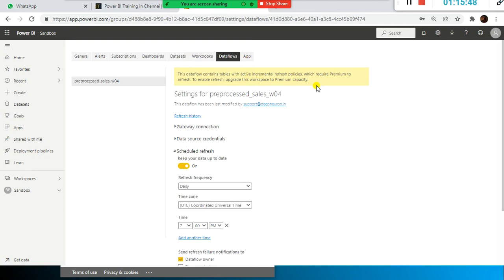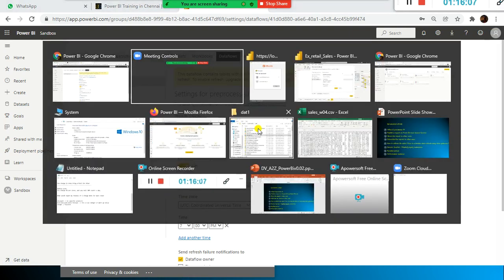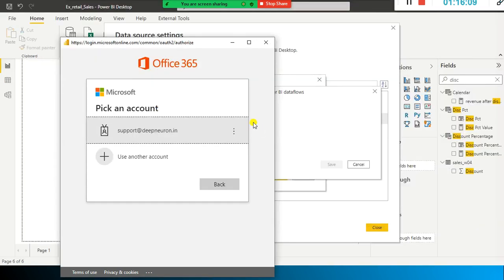Table with active incremental refresh which requires premium to refresh. Look here, it requires a premium license, but I have only a Pro license. I applied for the premium. I think it will take some days for them to process it. This is the step. Anyhow, these steps need to be done by the admin guys. We don't have to worry about that. The Power BI administrator.